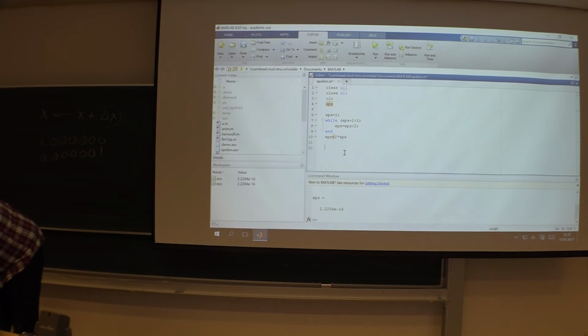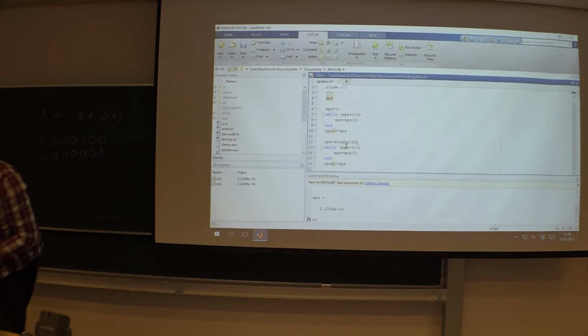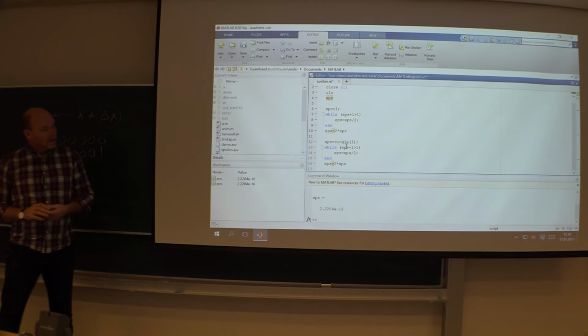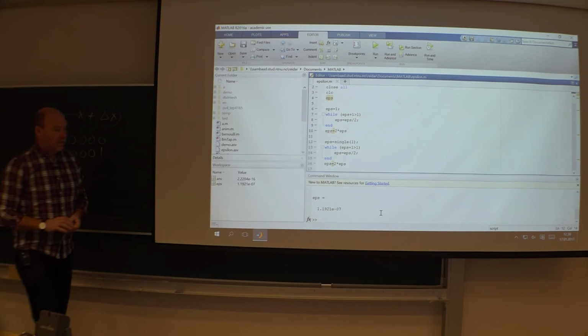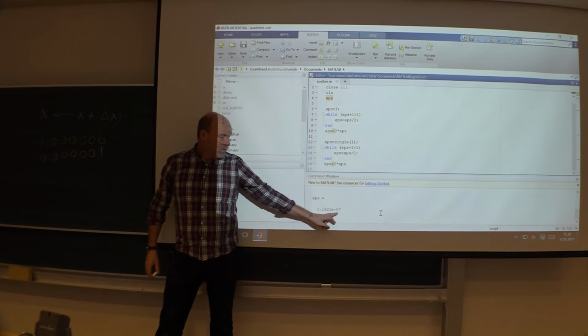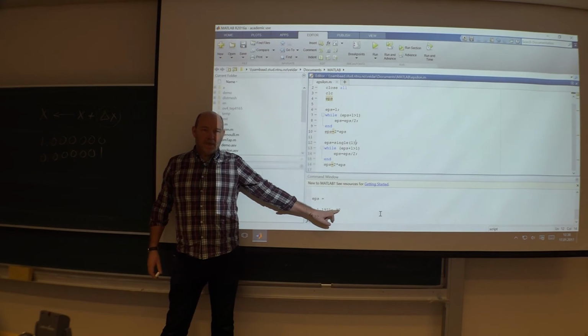But then we do it again. So now eps is not only 1, it's single precision 1. Now let's see what happens. 10 to the power of minus 7. That's what you get for machine accuracy with single precision.